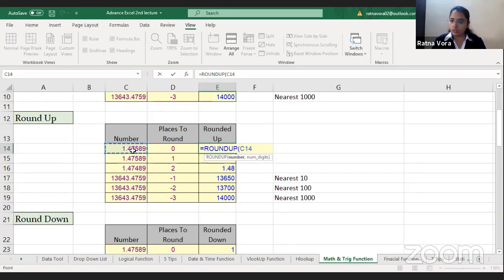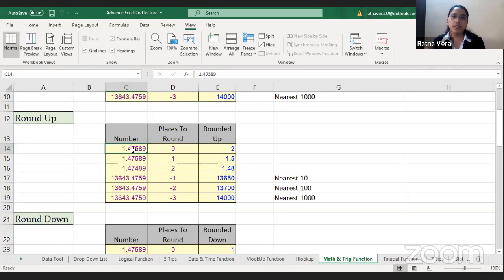You just select whatever the number is, comma, and how many decimals you want. I want 0, bracket close and enter. You can see 1.47, it rounded up. Similarly, if you want 1 digit, you can see over here it rounds up with 1 digit. So it is showing us 1 digit, but it is more than 1.47, more than 5. That's why it gave us an answer like 1.5.